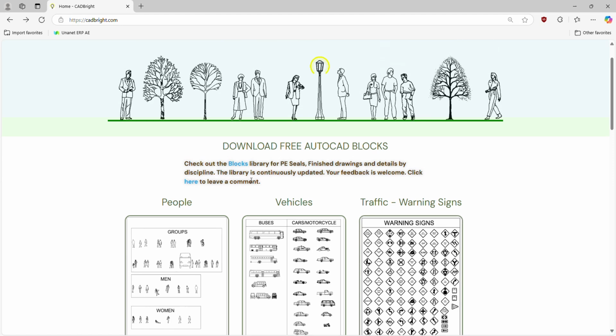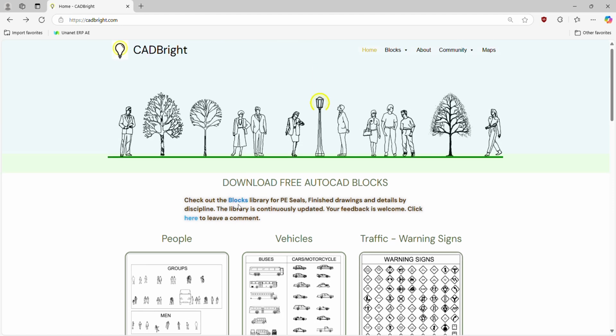To see a list of other blocks, simply click the link over here, or you can go to this pull down menu here, blocks, AutoCAD. Here we have PE seals, civil, electrical, mechanical, and fire alarm. Let's check out the civil.